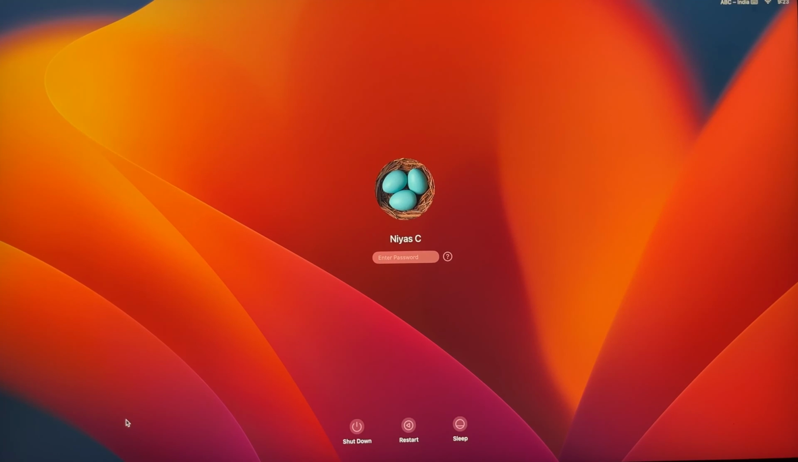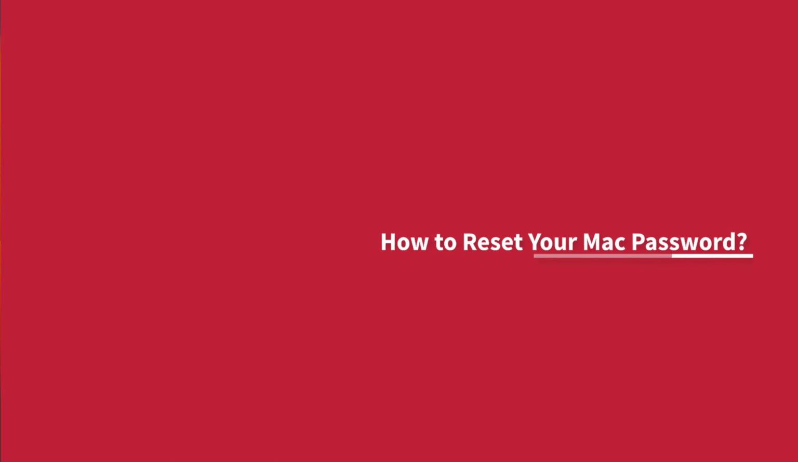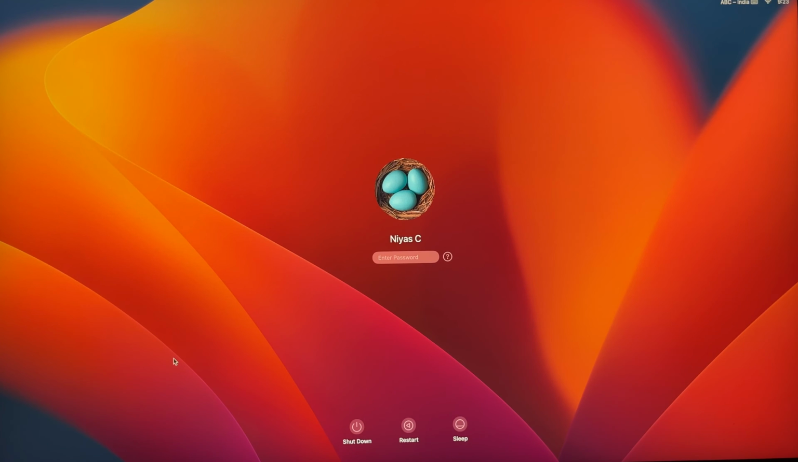If you've forgotten the Mac login password, or your password isn't being accepted, don't worry. In this video, we will show you how to reset your Mac login password. Let's start. Click the question mark next to the password field.